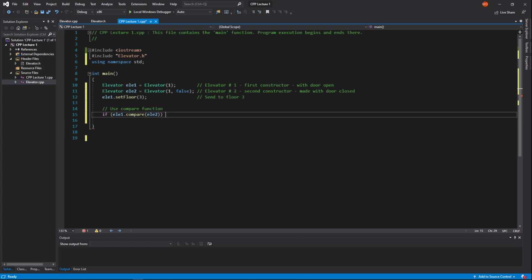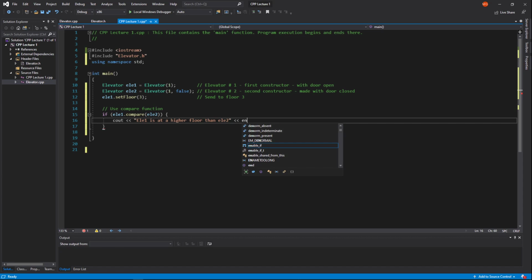Okay, then what we're going to do is we're going to output something. So in C++, we're going to use the cout. Okay, so we'll say le1 is at a higher floor than le2. Okay, how's that? It's hard coded, but no problem. Close that, and then endl, end line.